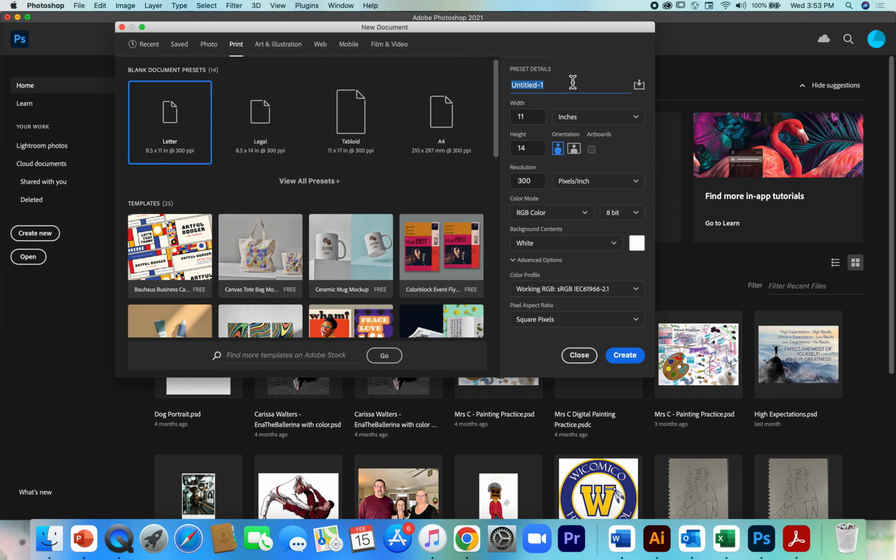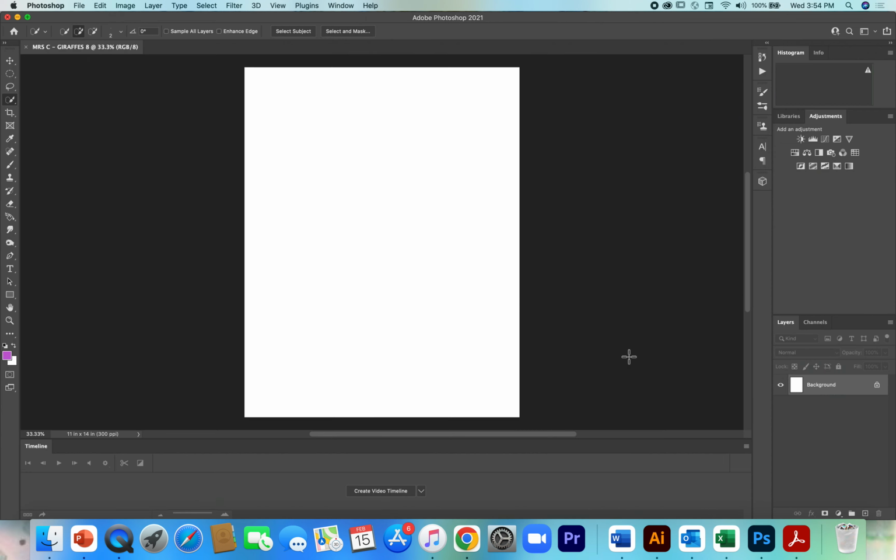I'm going to name this Mrs. C Landscape 8, something like that. You call it whatever you want. Actually, I'm not even sure if I'm using a landscape. I'm not. I think the picture that I found is actually giraffes, so I'm going to call it Giraffes 8. All right, 300 RGB. I'm ready to get going.